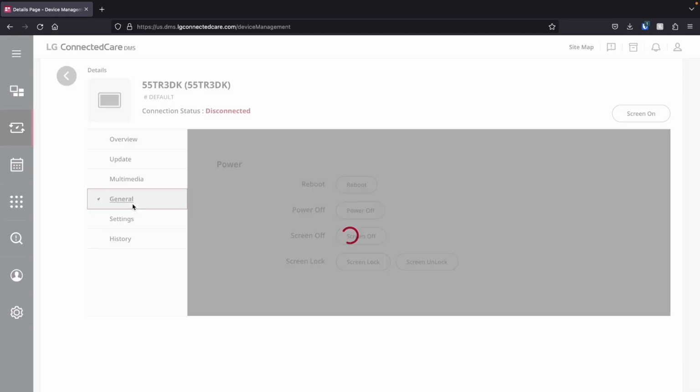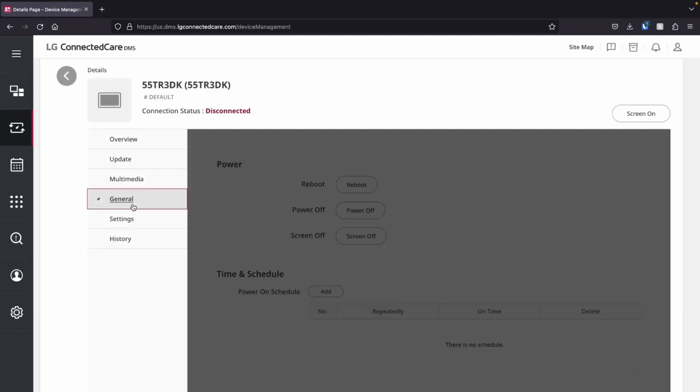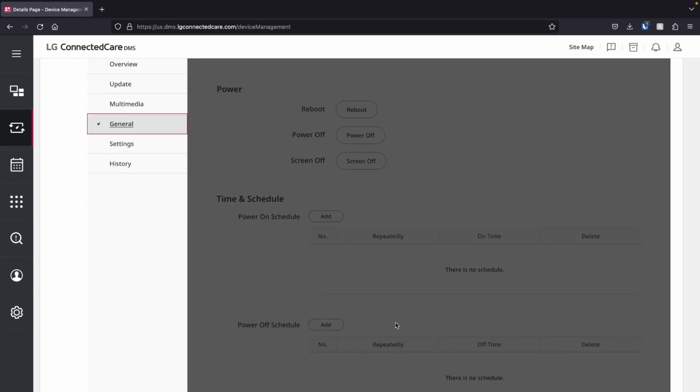Some more general configuration and control options. You can see we have power cycling. You can also create an individual device schedule. So if you have a device in a location where you want to be able to tell it to turn on and off at a certain time, you can configure that here. You can also do that on a much larger level to include all the devices or a group of devices.